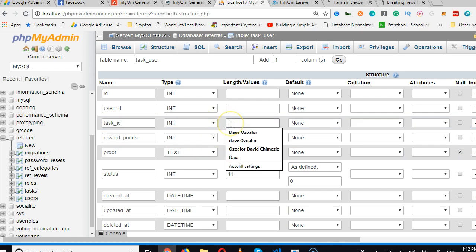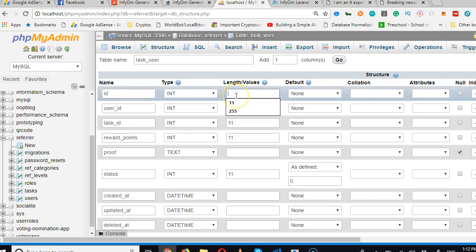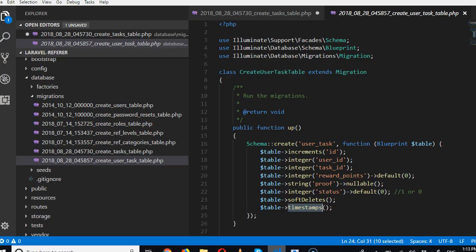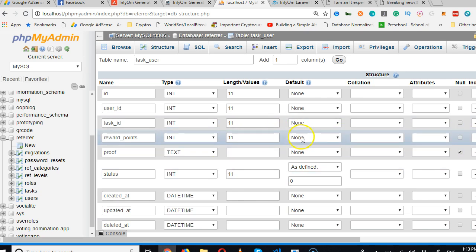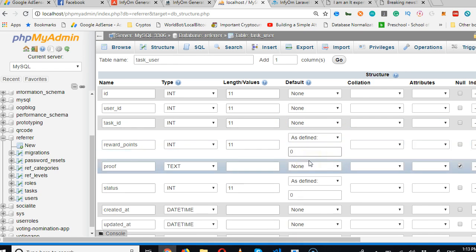Task ID is integer, put 11, and the user ID is integer, 11. Now what the next thing we're supposed to do is to confirm if there are any other nullable fields. Do we have any other empty fields? So reward points is supposed to be 0 by default, so we're just gonna do reward points should be 0 as defined. We'll give it a 0.